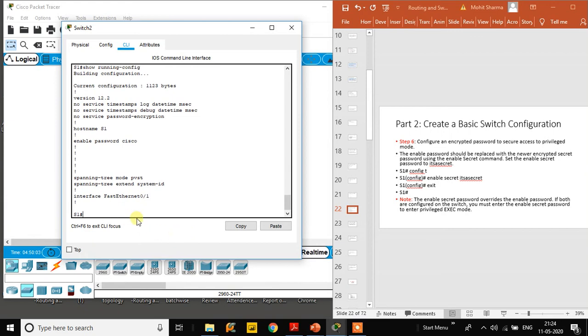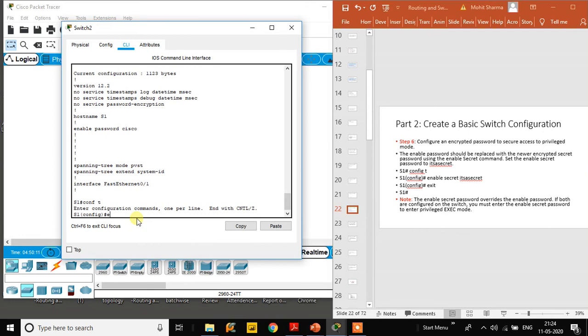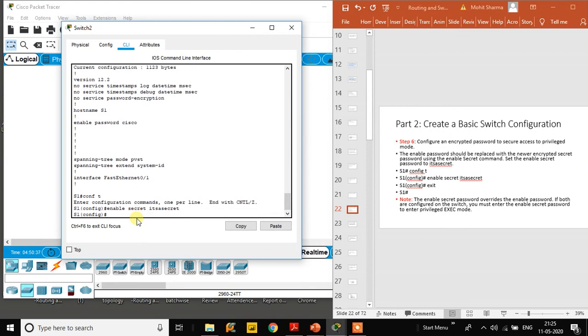So to again configure that, we have to move to global configuration mode by writing conf t, and then we have to type enable secret, it's a secret. Enable secret, it's a secret is password. You can give Cisco, you can give NHCA, or you can give ECA department, or you can give any password here. Enable secret is the command which we have to use to set an encrypted password to secure your privileged mode. So enable secret, it's a secret.